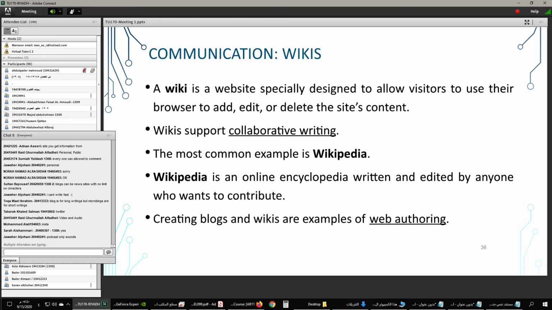Wikis. A wiki is a website especially designed to allow visitors to use their browser to add, edit, or delete the site's content. Wikis support collaborative writing. The most common example is Wikipedia. Wikipedia is an online encyclopedia written and edited by anyone who wants to contribute. Creating blogs and wikis are examples of web authoring.